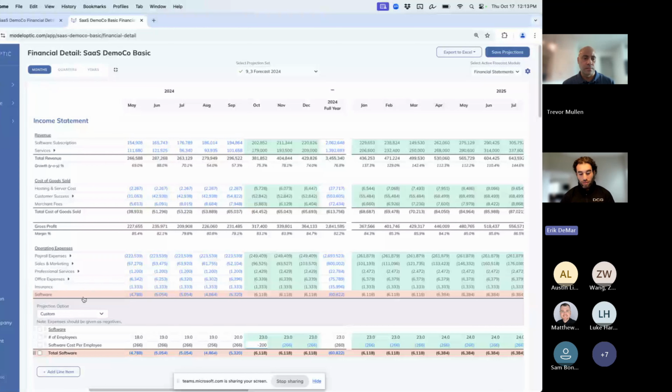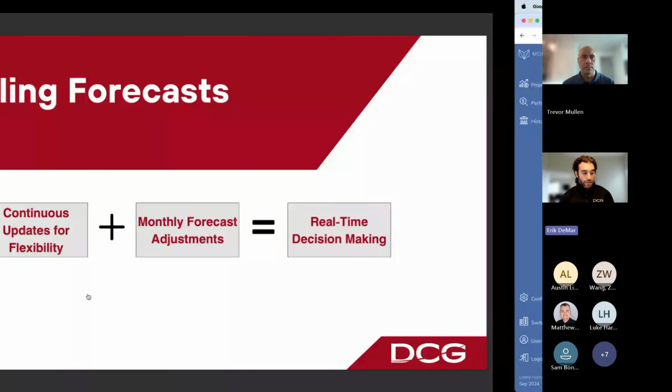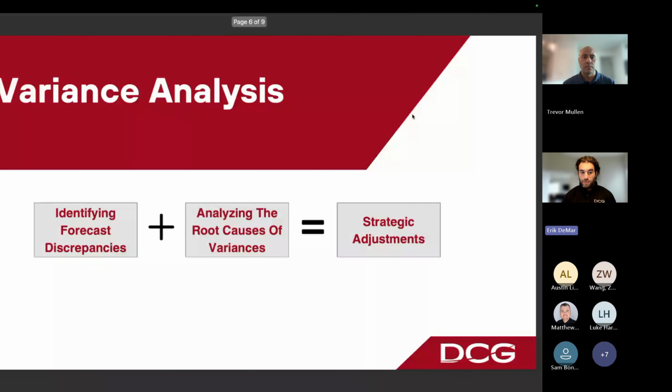Thanks, Trevor. Yeah, it really doesn't matter what your accounting system is, QuickBooks, Sage, NetSuite, and so forth. The actuals are automatically integrated. So moving on to variance analysis.